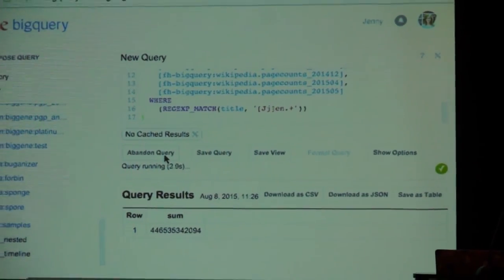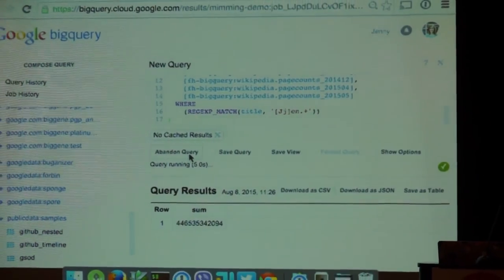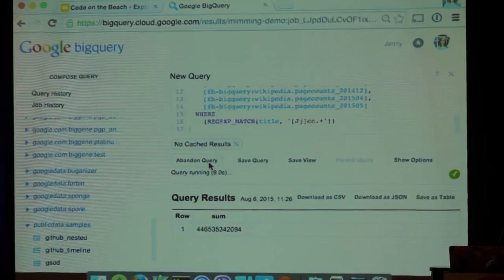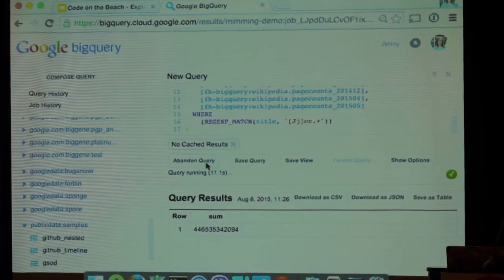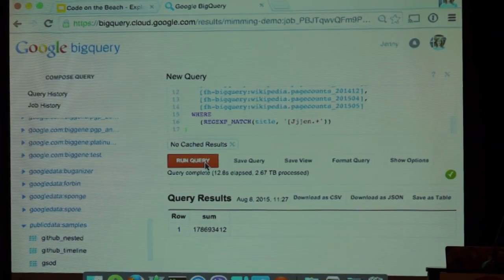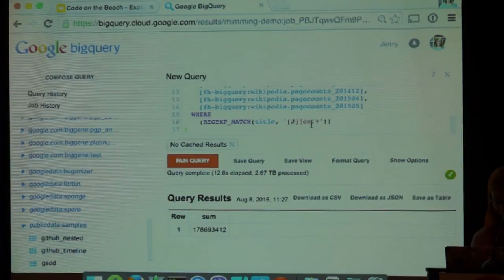And this one's pulling in a lot more data because in addition to just the request counting, I actually have to run the regular expression on each one of those records. Hopefully it won't take too long. 13 seconds. So we processed about 2.7 terabytes of data, and it turns out that during that time period, 178 million requests went to pages where the title contains variations of my name. But that's no fun.